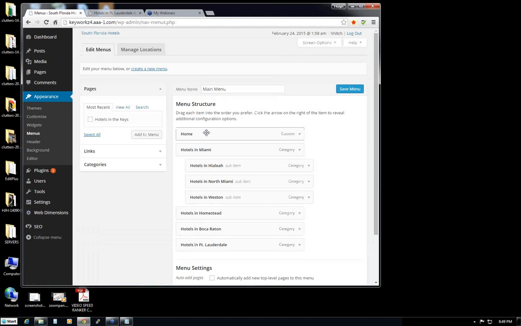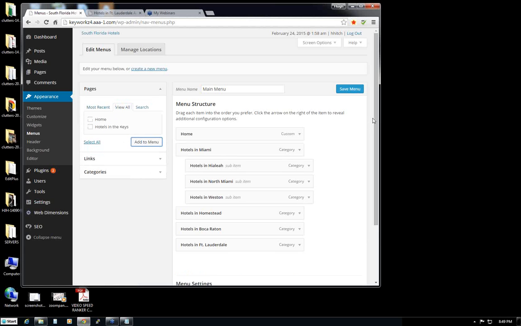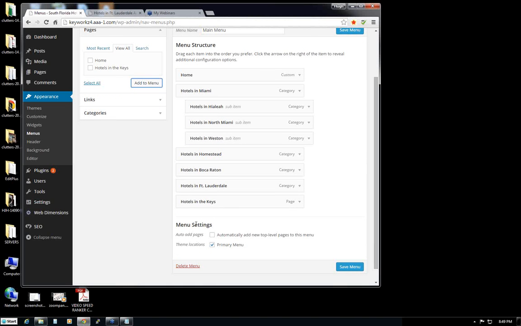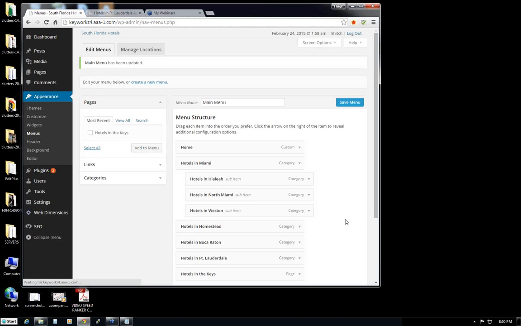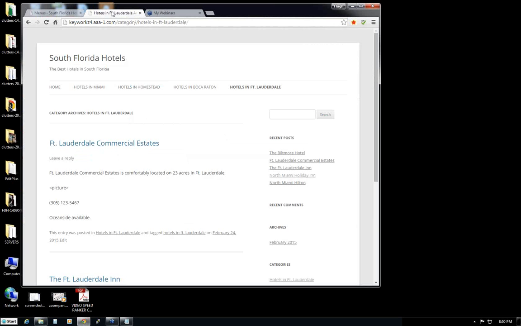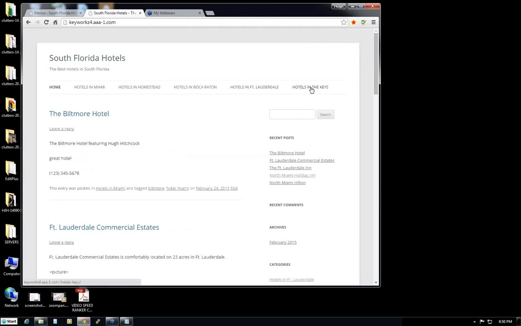Now that page is not listed in the menu here, so let's go ahead and add that. You go Pages, Most Recent, or View All, and then I will select that and click Add to Menu. And now we've got Hotels and the Keys here. And if I save that menu, and now we're going to refresh that page.